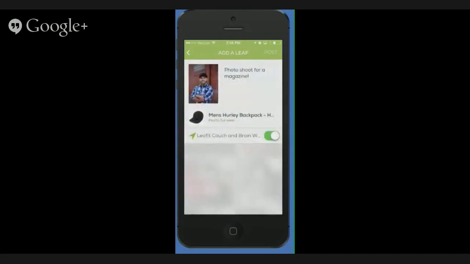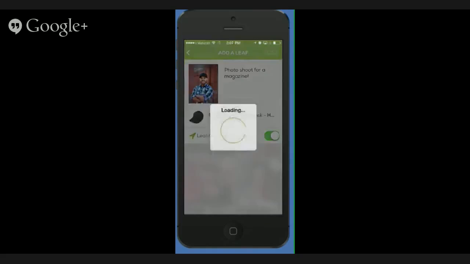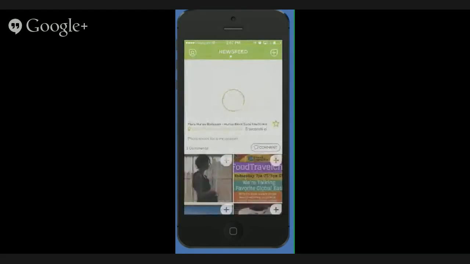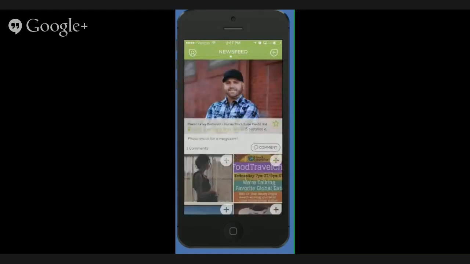That's us right there. In the very near future, I'm also going to have the option to check Facebook and Twitter, so that when I post this, it's shared to my connected social networks. So anyways, what I'm going to do is just hit post for now. And as you can see, it is just posted into the newsfeed.